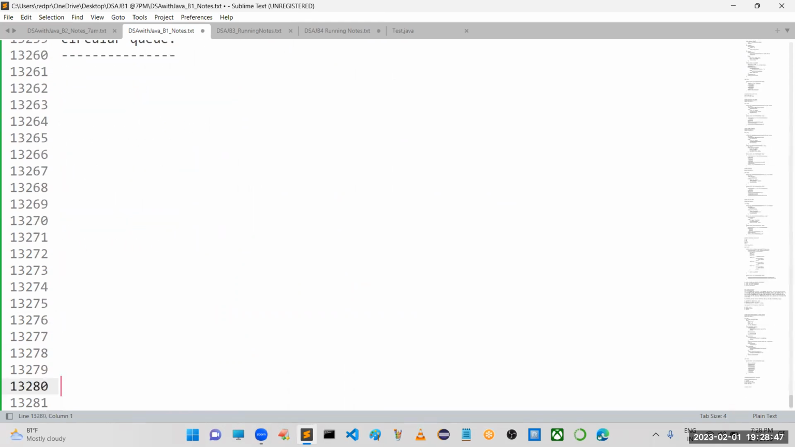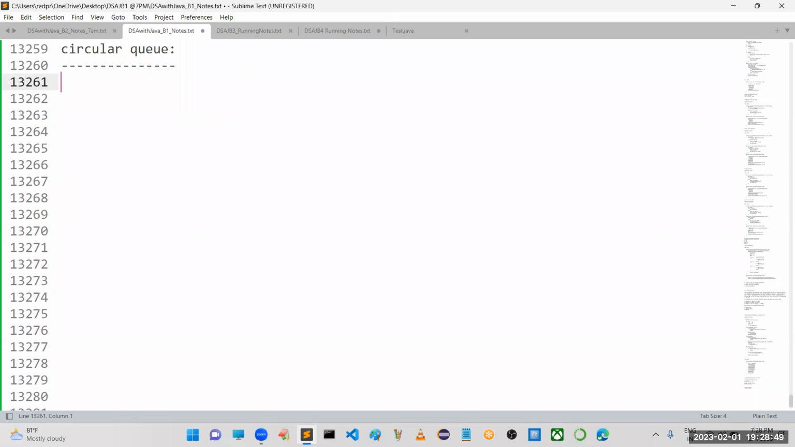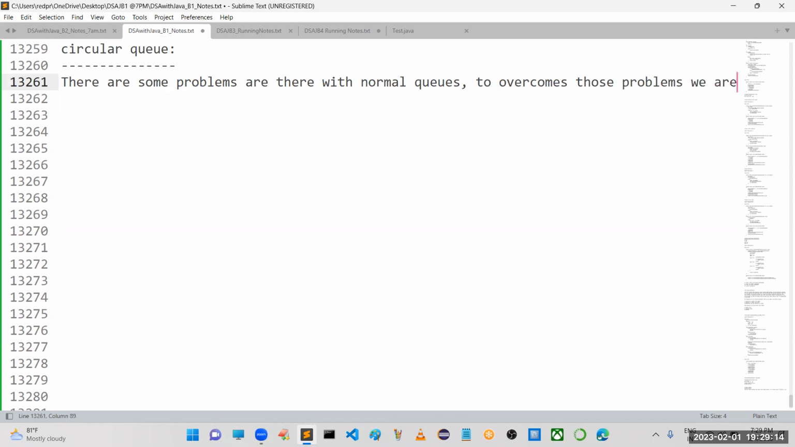There are some problems with respect to normal queue. To overcome those problems, we are going for circular queue. So there are some problems with normal queues, and to overcome those problems, we are using circular queue. What is that problem?